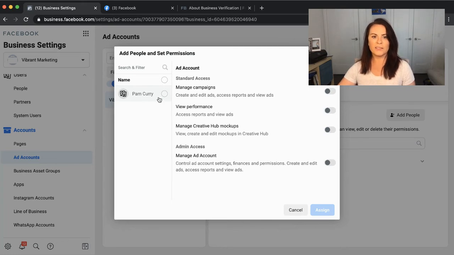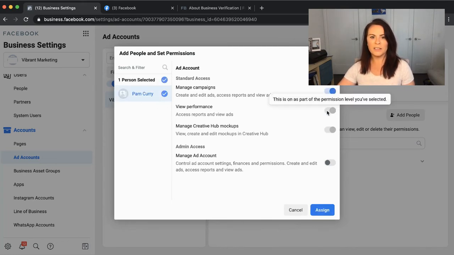So this is important, we're just assigning roles. You're going to select yourself as the person here, and you want to toggle on all the permissions. We will be going through adding another person to your account separately, but just make sure you have all the permissions here. I know it's a bit strange when you're setting up the ad account, but you do need to make sure you toggle on your name and select your permissions here. So you have permission to manage the campaigns, to view the performance, manage the creative hub, and to manage the actual ad account, which is the most important.